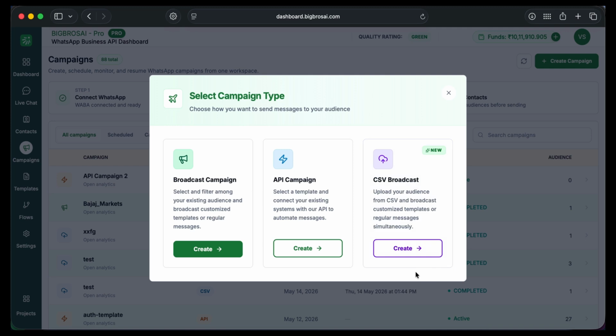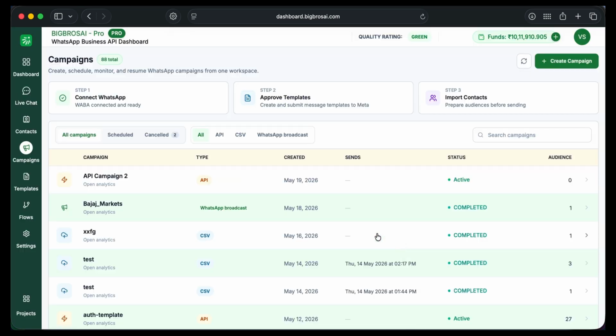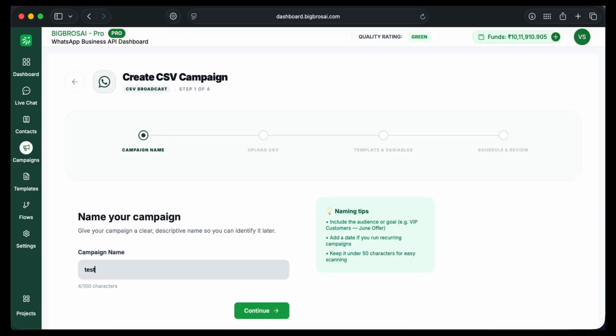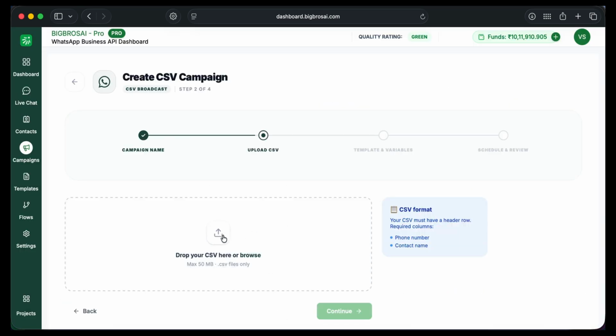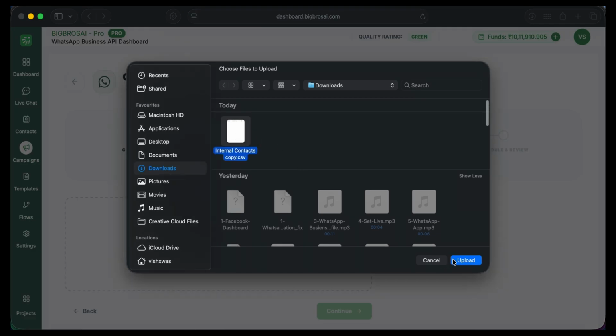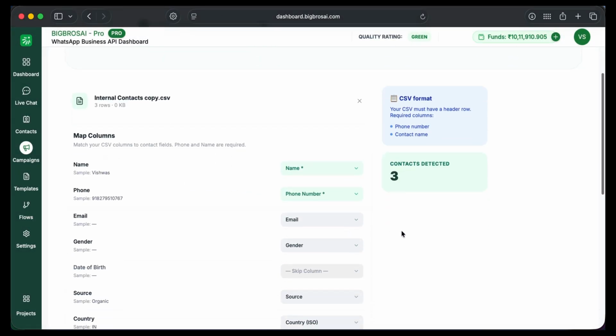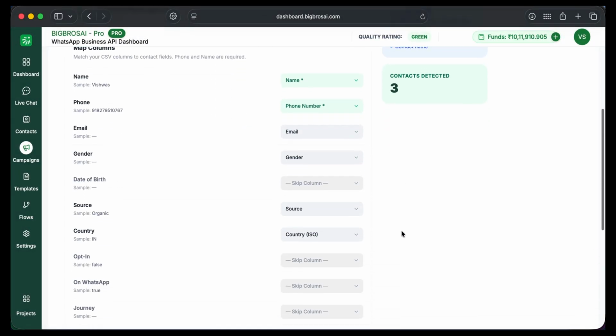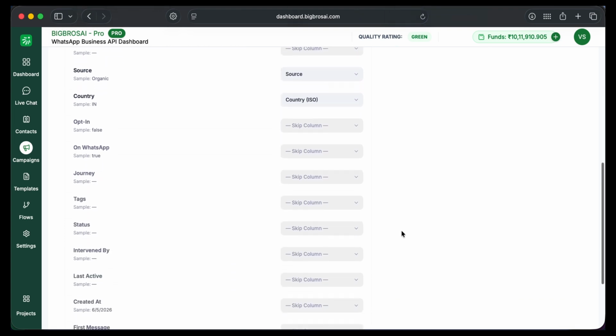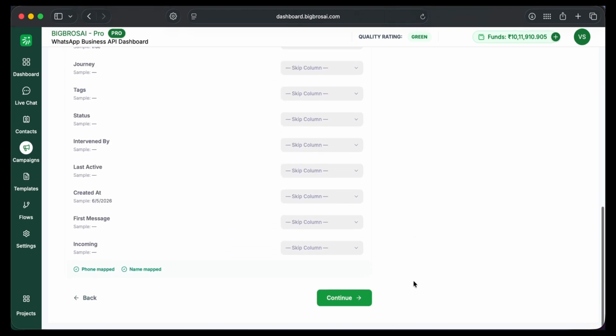The third option is CSV Broadcast. Using this option, you can upload a CSV file and send bulk messages. Enter the campaign name and click Continue, then upload your CSV file. The system will automatically map columns such as name, phone, and email. If required, you can also map them manually.